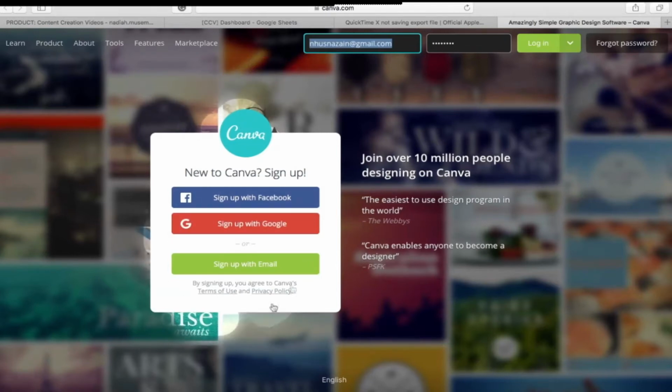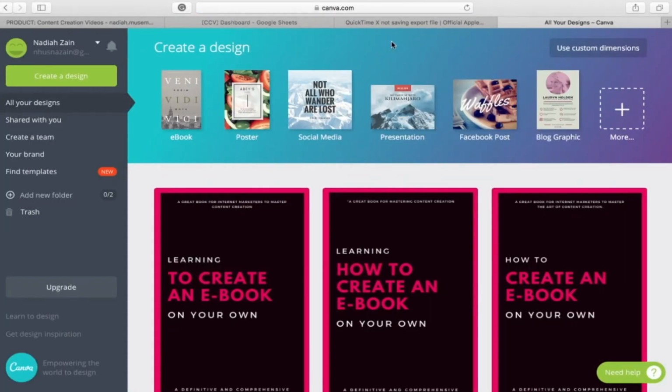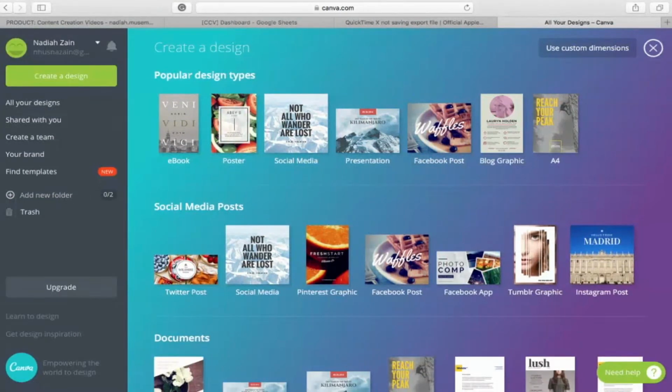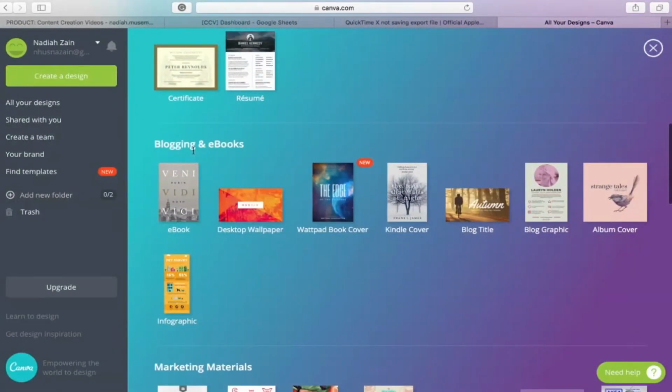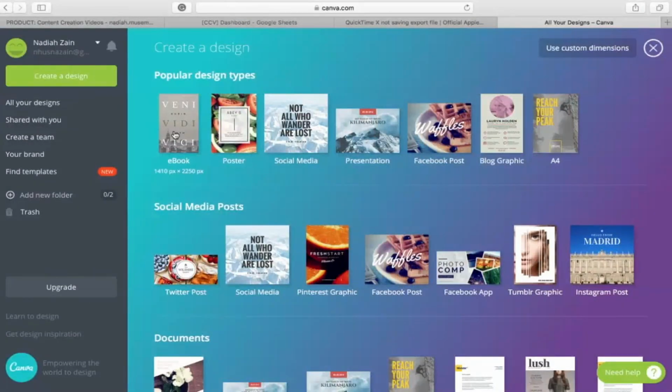The first step is to head onto the site and register for an account. You can either sign up with Facebook, Google, or email. When you've set up your account, you can then proceed to log into the site. When you have logged in, at the left-hand side of the site, click on Create a Design. You will then be directed to Popular Design Types, where there are various designs for you to choose from. As we are focusing on creating an ebook cover, select Ebook.